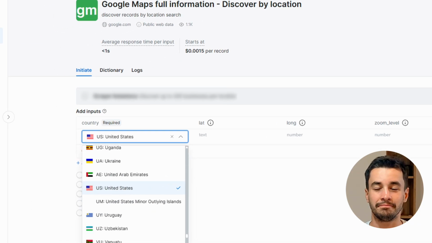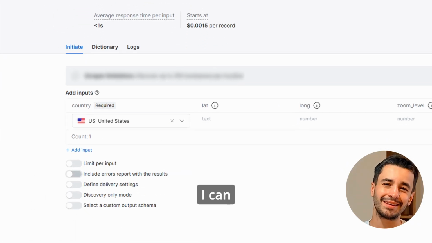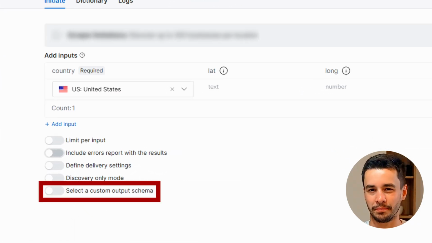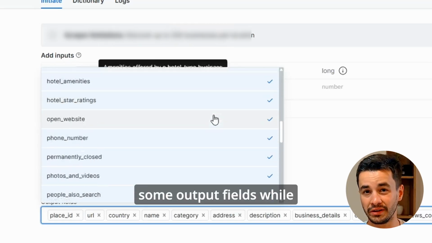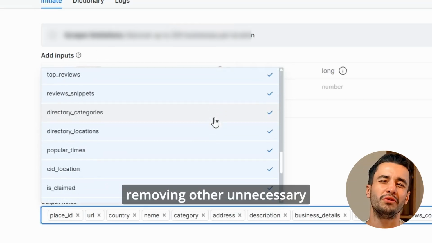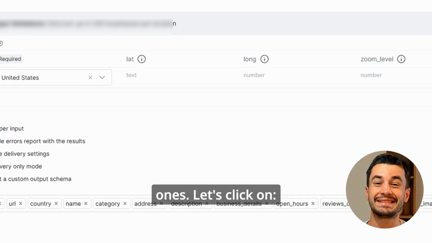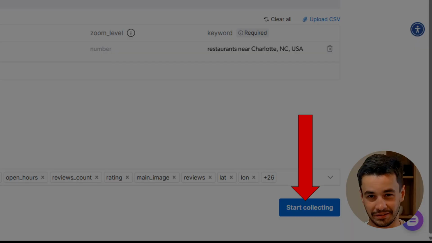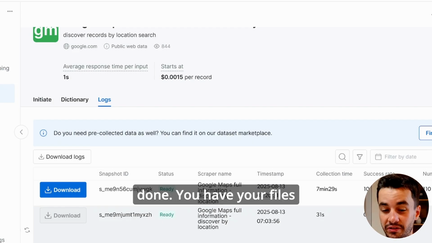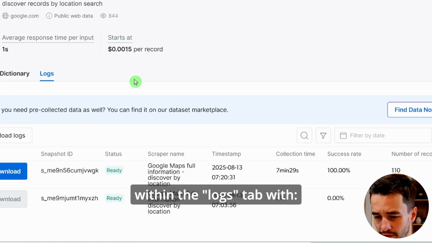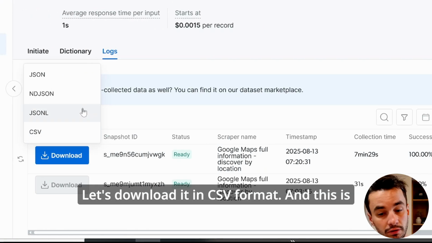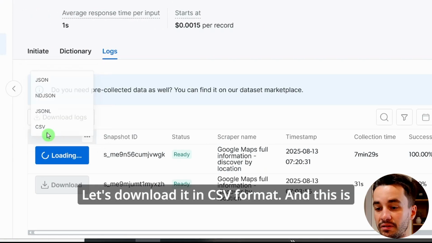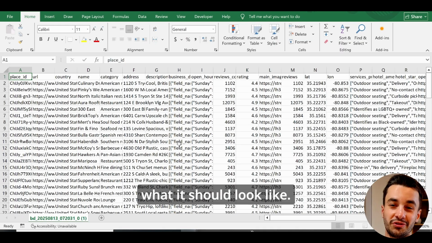In the United States, I can click and select a custom output schema. This means picking only some output fields while removing other unnecessary ones. Let's click and start collecting. After a few moments, it is done. You have your files within the logs tab with the status, the success rate, and the number of records. Okay, let's download it in CSV format, and this is what it should look like.